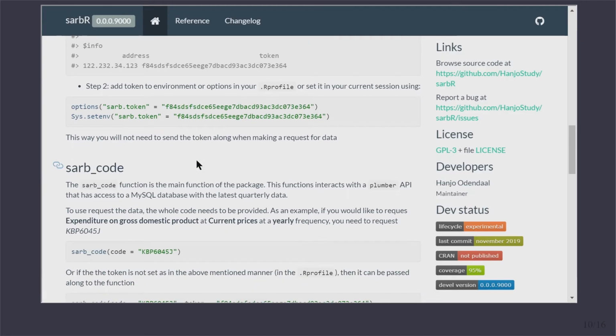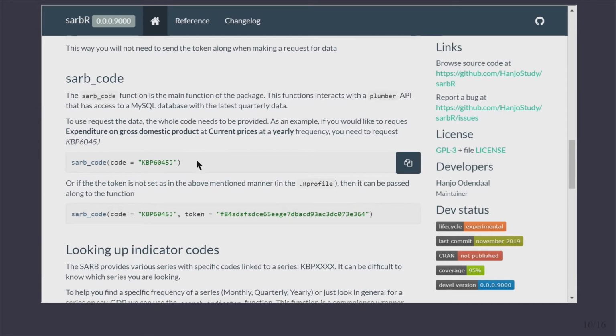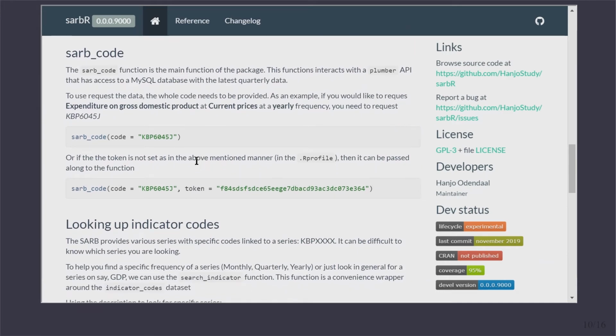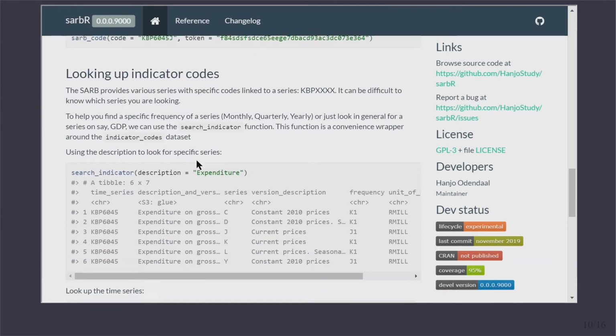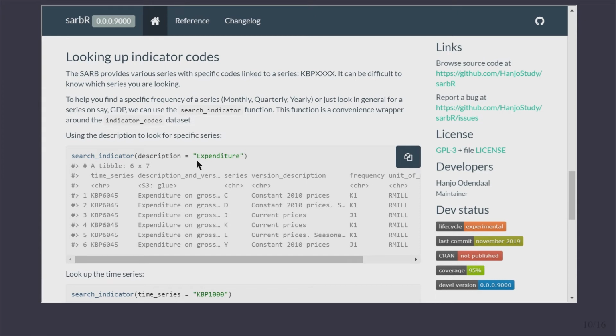Okay, so then some of the functions that we built in. You can use a SARB_code if you know exactly the code you need. This returns expenditure on gross domestic product at current prices at a yearly frequency. Or if you don't want to set the token in your profile, it can just be passed along. The other thing you can do is, what if you don't know what you're looking for?